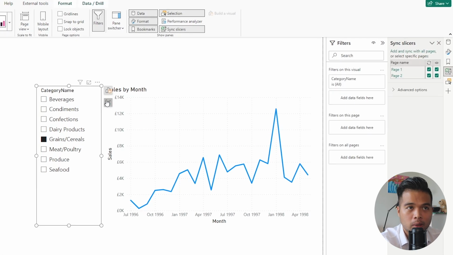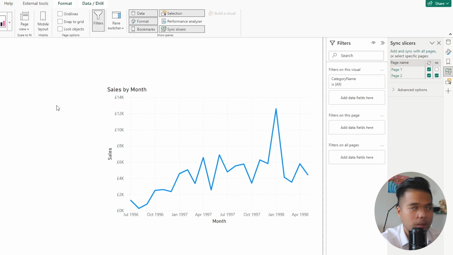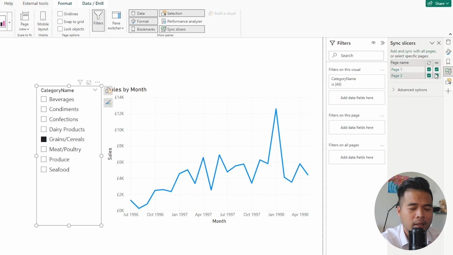The other toggle, the visibility, simply hides or shows the slicer on those pages. For example, if we hide this slicer from page one, it will make the slicer disappear. You can still enable it from the selection pane here. As you can see, it's just hidden, but it's still there. So you can have that, or choose to hide the one in page two.